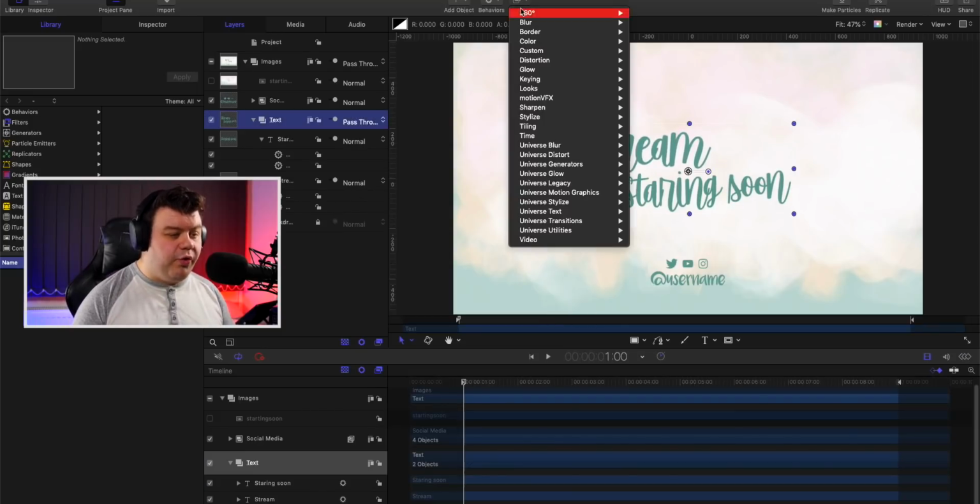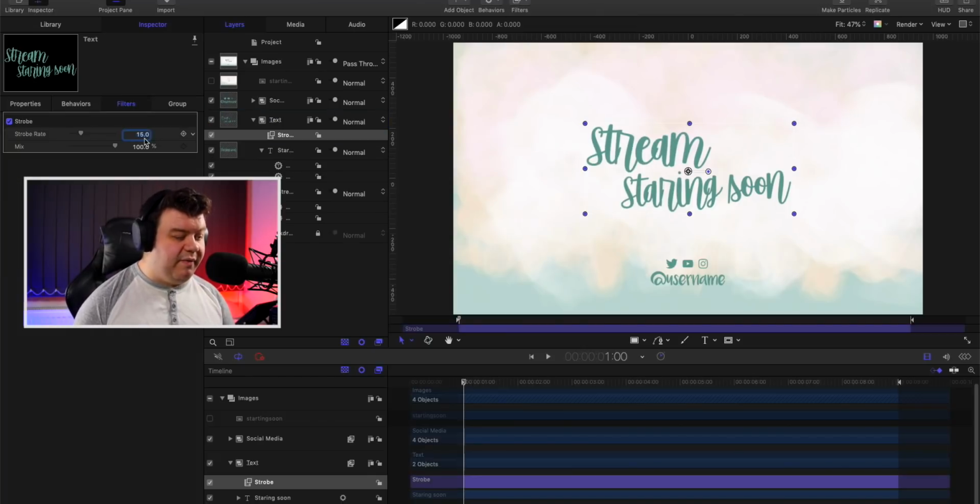Now it's something called a strobe effect. And what a strobe effect basically does is lower the frame rate of a particular video file or effect to make it look as though it's in strobe lighting. So what you can do, at the minute it's going at 15 frames per second.